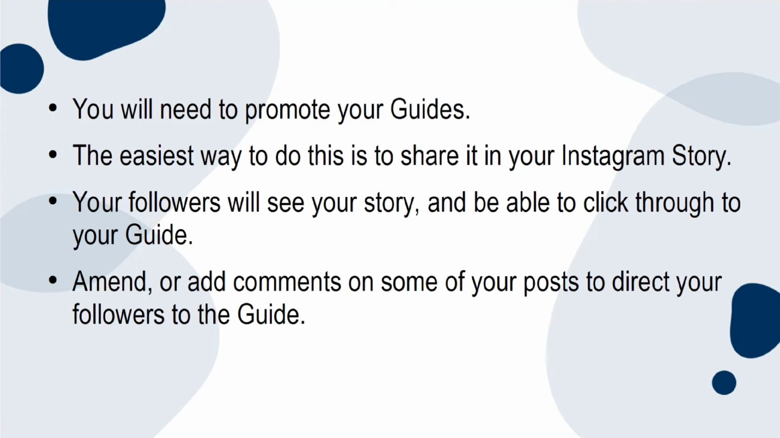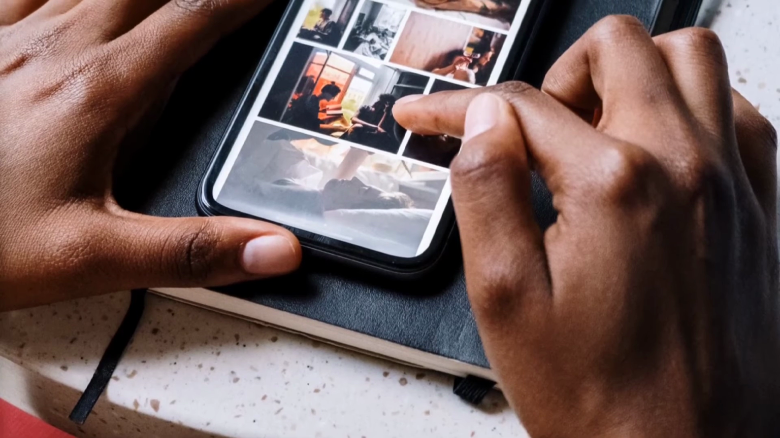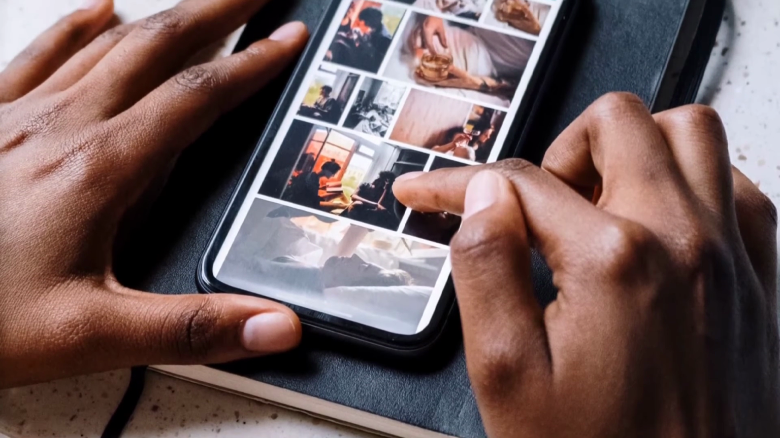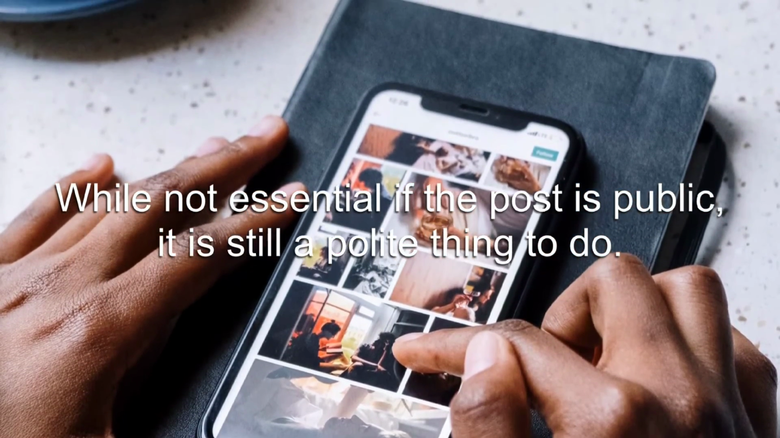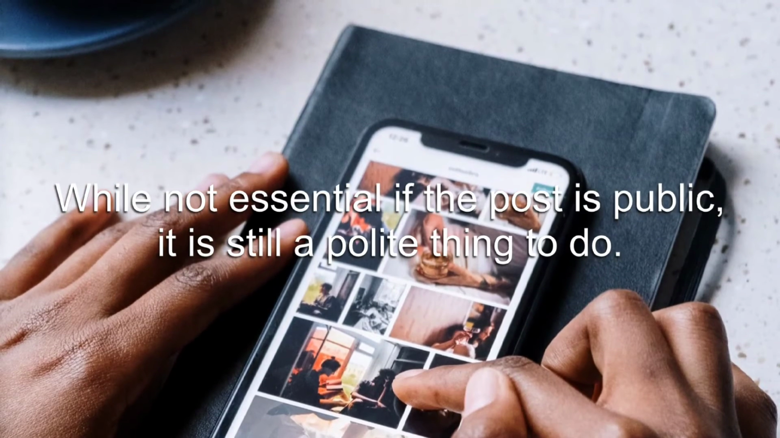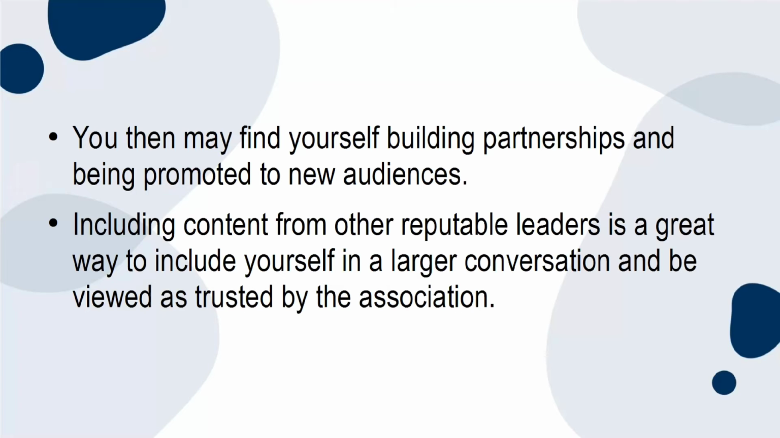Amend or add comments on some of your posts to direct your followers to the guide. If you're using someone else's posts and content, you may wish to inform or ask them first. While not essential, if the post is public, it is still a polite thing to do. You then may find yourself building partnerships and being promoted to new audiences. Including content from other reputable leaders is a great way to include yourself in a larger conversation and be viewed as trusted by the association.